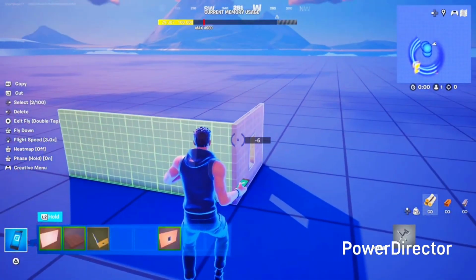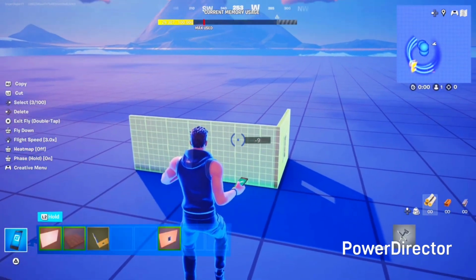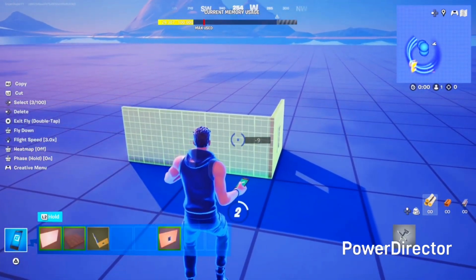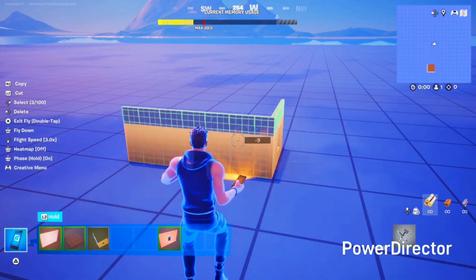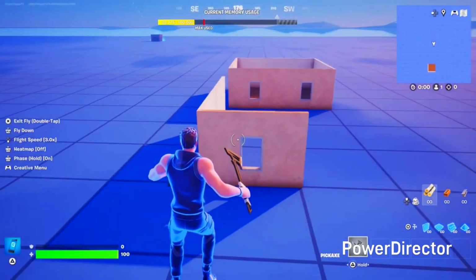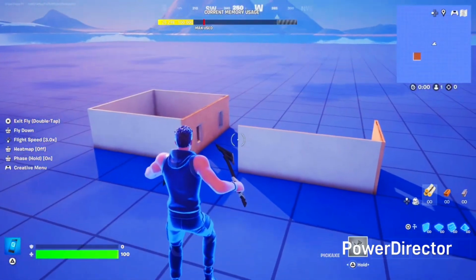So I'm just going to delete these. I'm going to grab them, and if you hold your left analog button, it'll take like 3 seconds and it'll delete all of them. So if you ever mess up, that's a way to delete anything on your map.